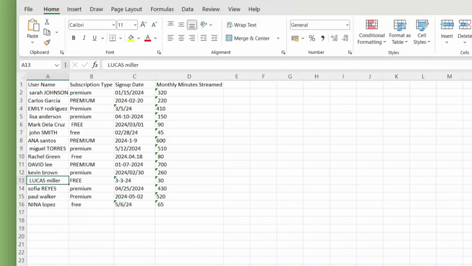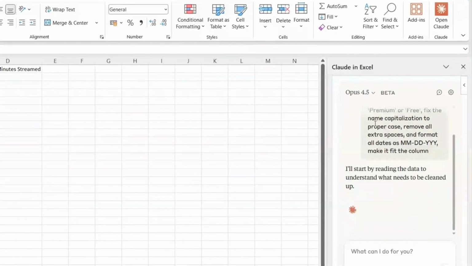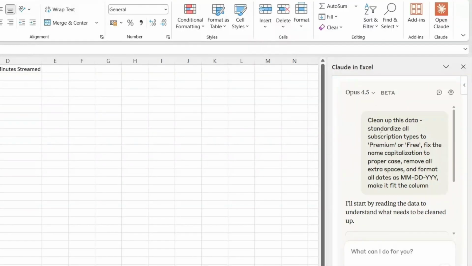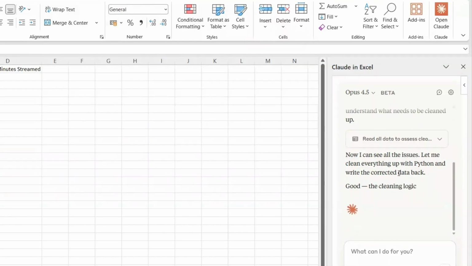To fix all of this using Claude AI, you simply paste your prompt into the text box below. For example, you can ask Claude to clean up the data, specify how you want the words premium and free to be written, define proper capitalization rules for names, remove extra spaces, and standardize the date format based on your preference. Once your prompt is ready, click the arrow or send button and wait for Claude to generate the results.